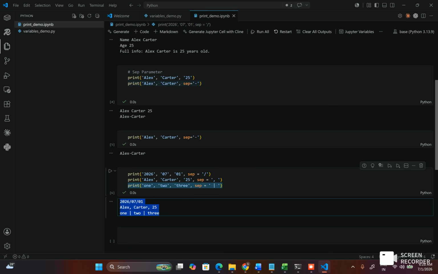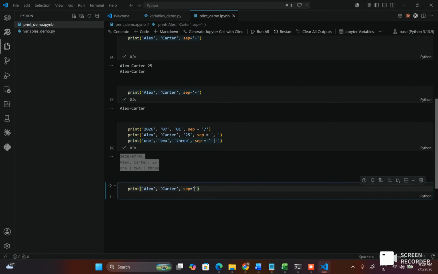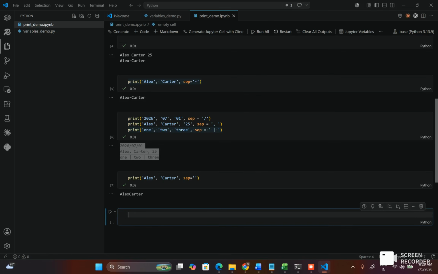And here's a useful trick. You can set sep to an empty string, literally two quotes with nothing between them, which means no separator at all, values joined directly. Let's take this one, Alex Carter, over here. See, they have joined. No space, no separator, values merged directly. This is handy when you want to combine pieces of text precisely without adding any extra character between them.